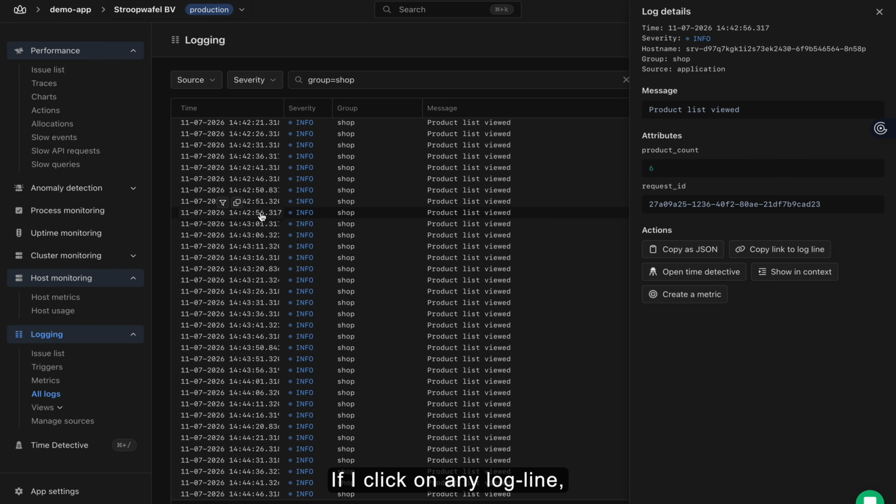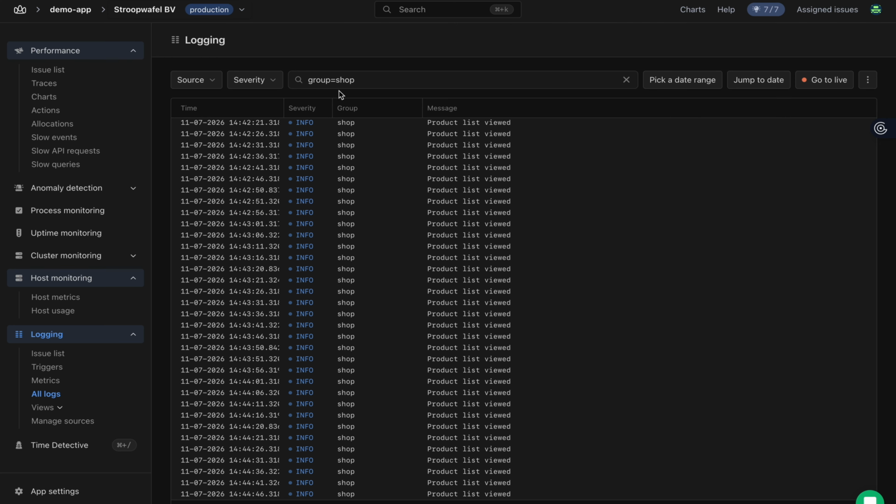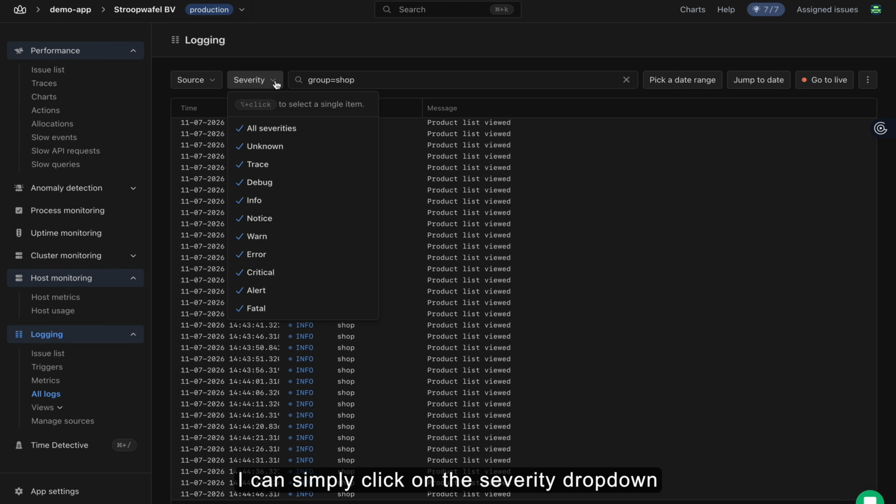If I click on any log line, a log details pop-over appears. Here, I can view the log in more detail, and do things like copy as JSON, share with a colleague, open Time Detective, or even create a metric from one of the log's attributes. Filtering is really easy too. I can simply click on the severity dropdown and use a shortcut to make sure that I'm only viewing one type of severity. Let's see how the logs are for warn.